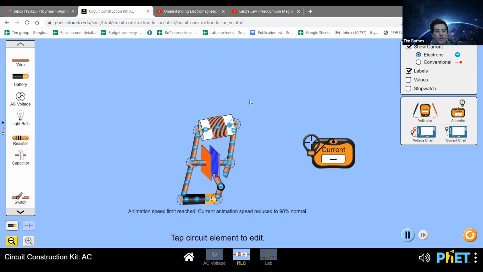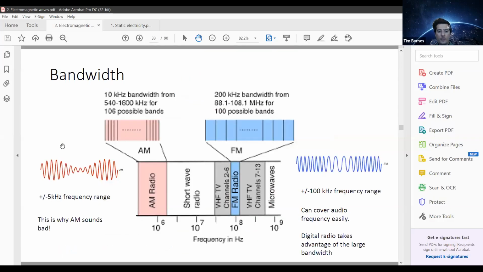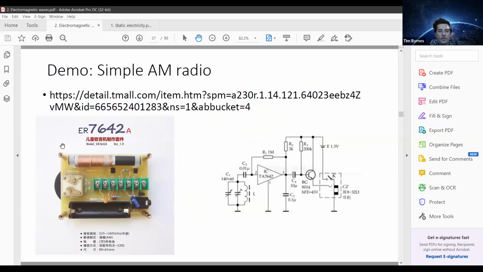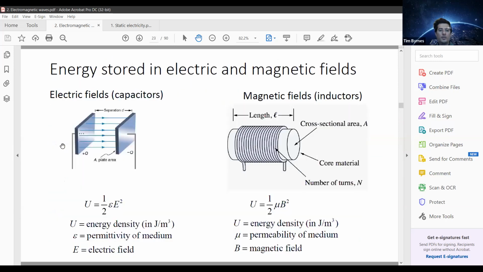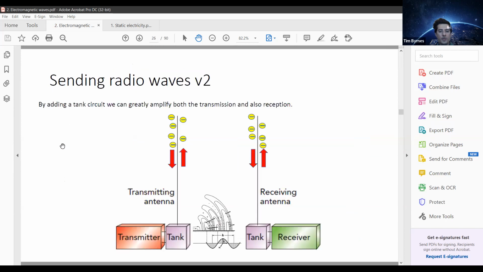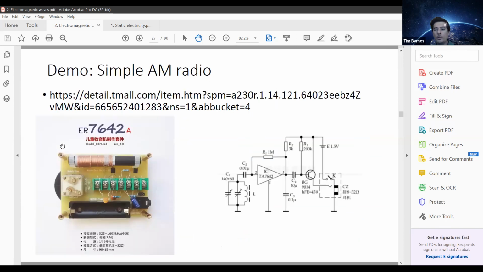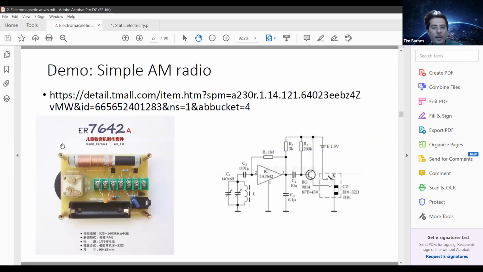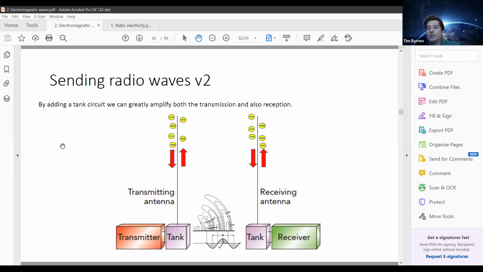Maybe that's a good time to finish up. Yeah, I think we can leave it there, and then we can talk a little bit more about how radios work and things like that in the next lecture.